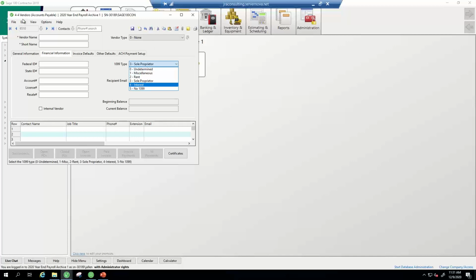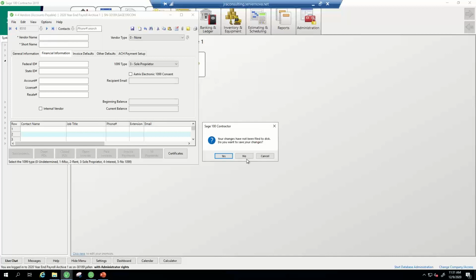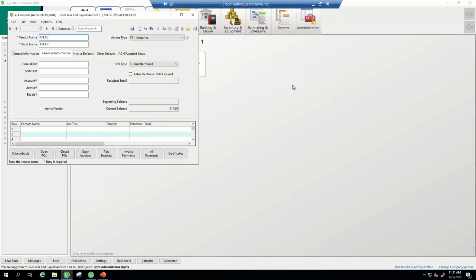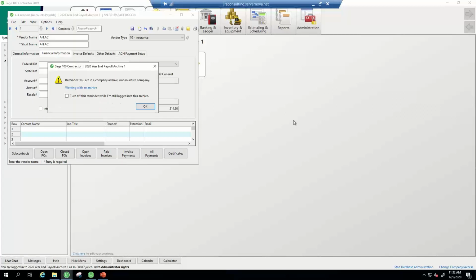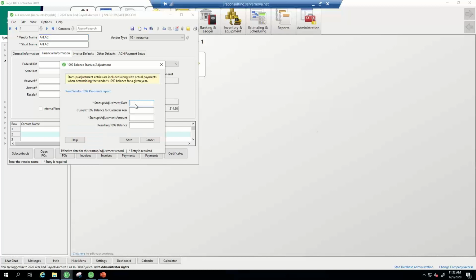For any new employee users as well, you will need to post your startup balances. In order to start up your 1099 balances, you will be taking the information from your old accounting software, and under the Vendor screen, for each of the individual vendors that you'll be bringing the balances over, you'll select Options, 1099 Balance and Startup. This will give you the fields where you would do your startup adjustment date.